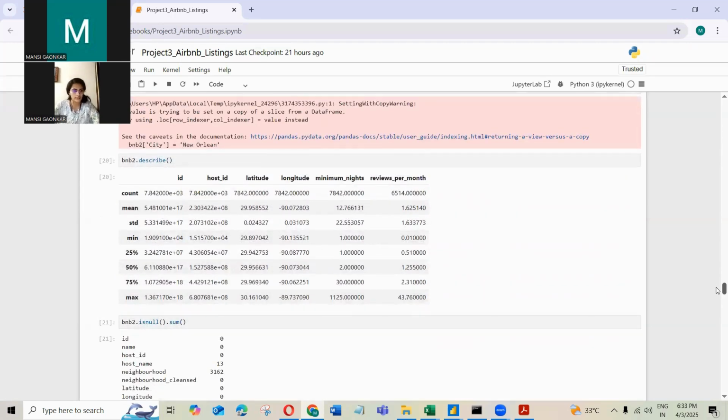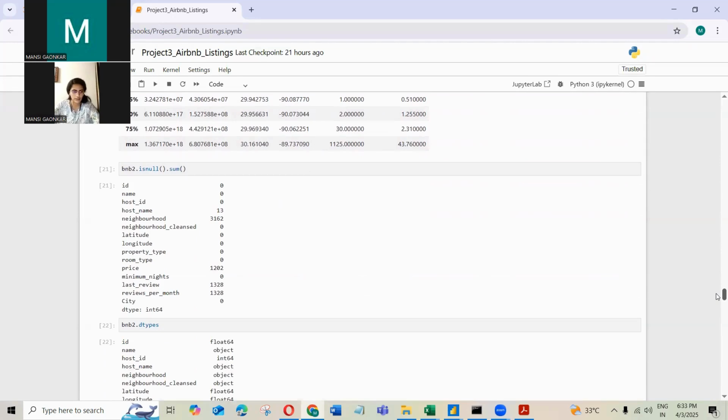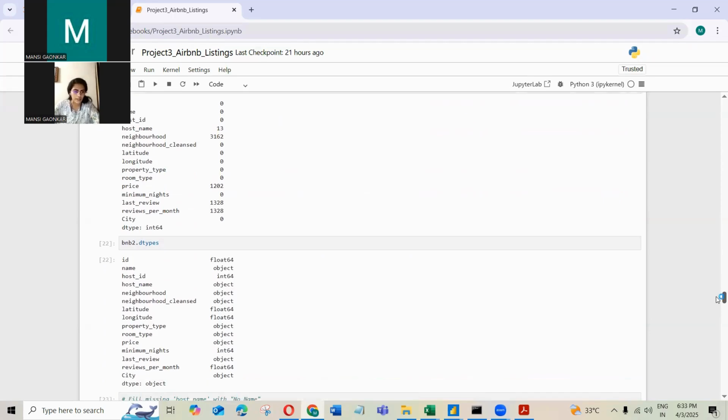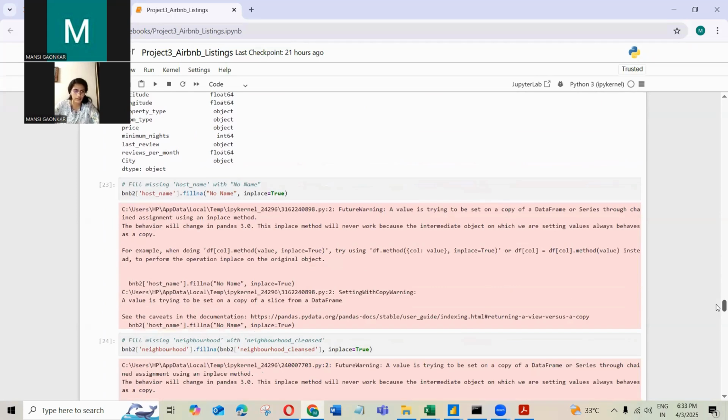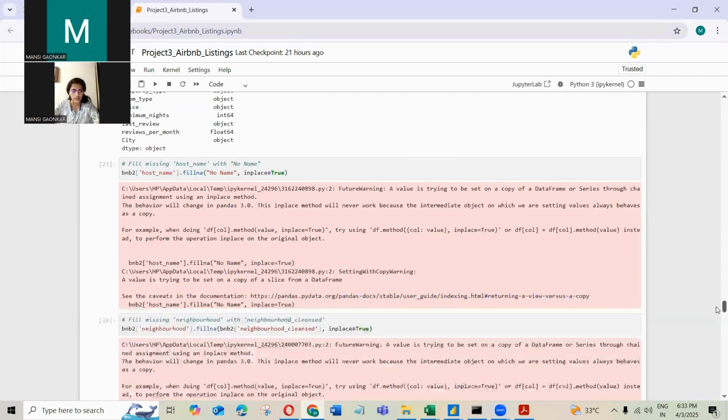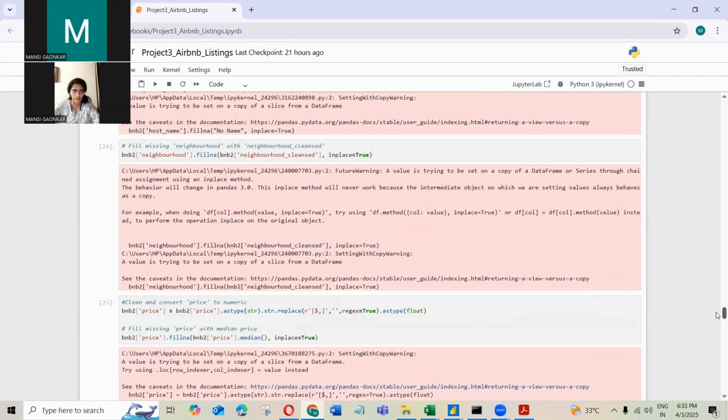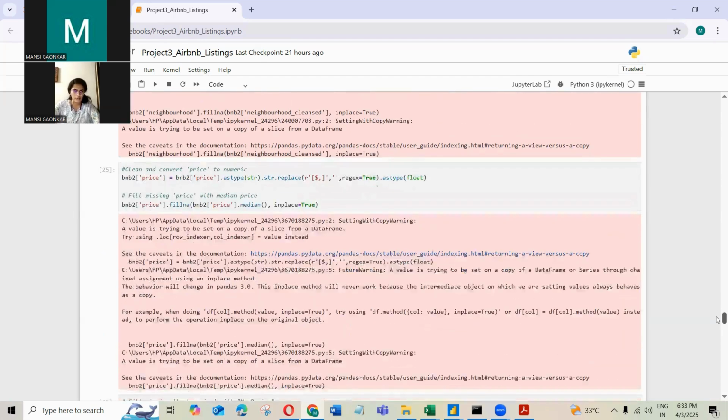So as such, you can see that the null values present are in the host name, neighborhood, price, last review and the reviews per month. Again, I checked for the data types of them. So in this, I have written that if there is a null value in the host name, I have written no name. In the same manner, if in the neighborhood column there are any null values, I replaced them with the neighborhood cleansed value.